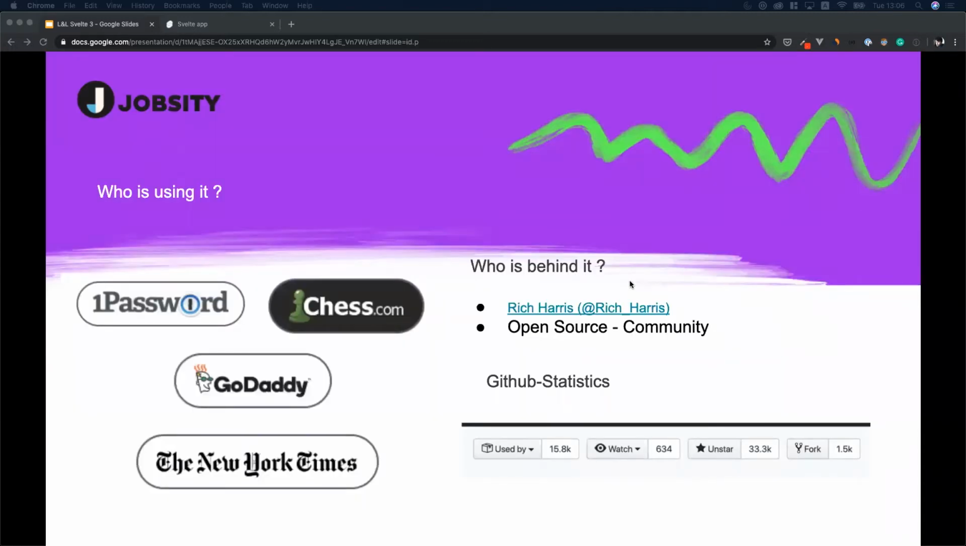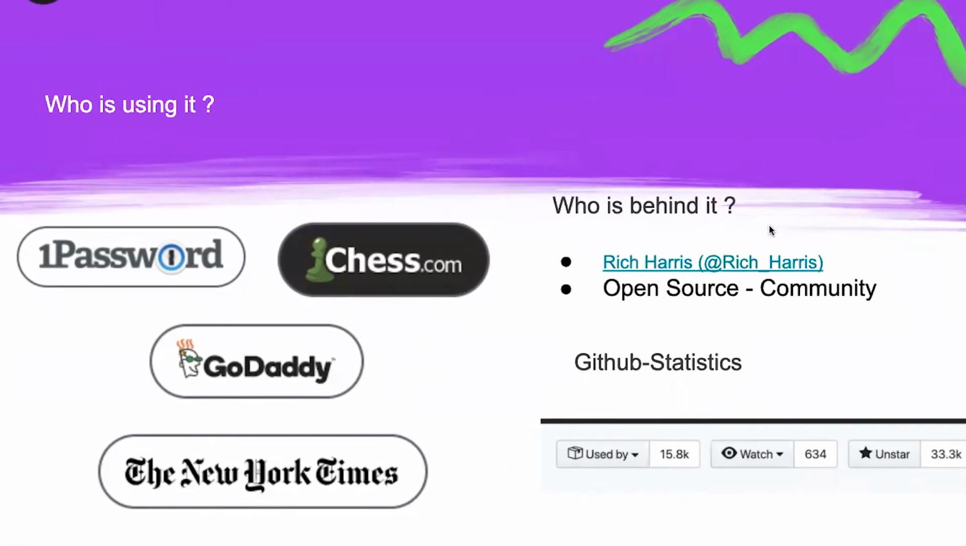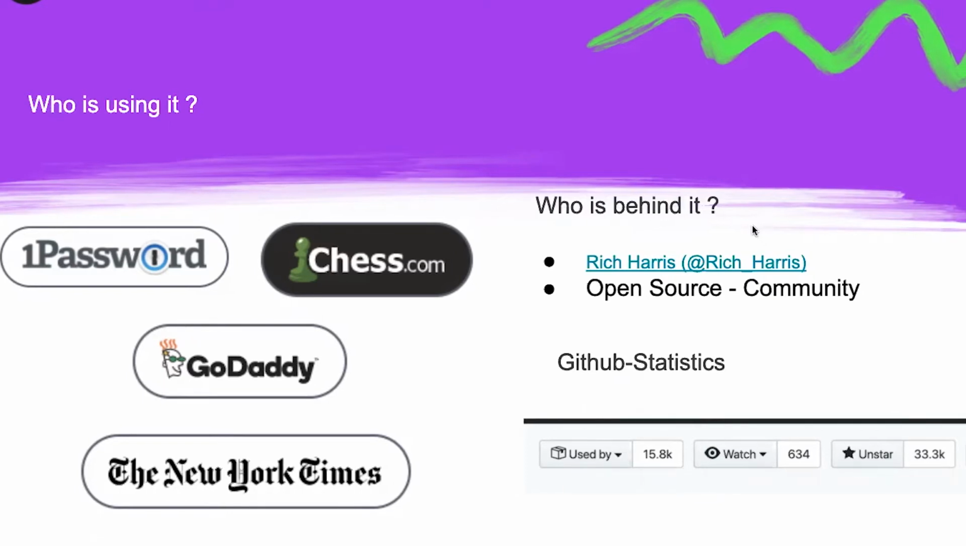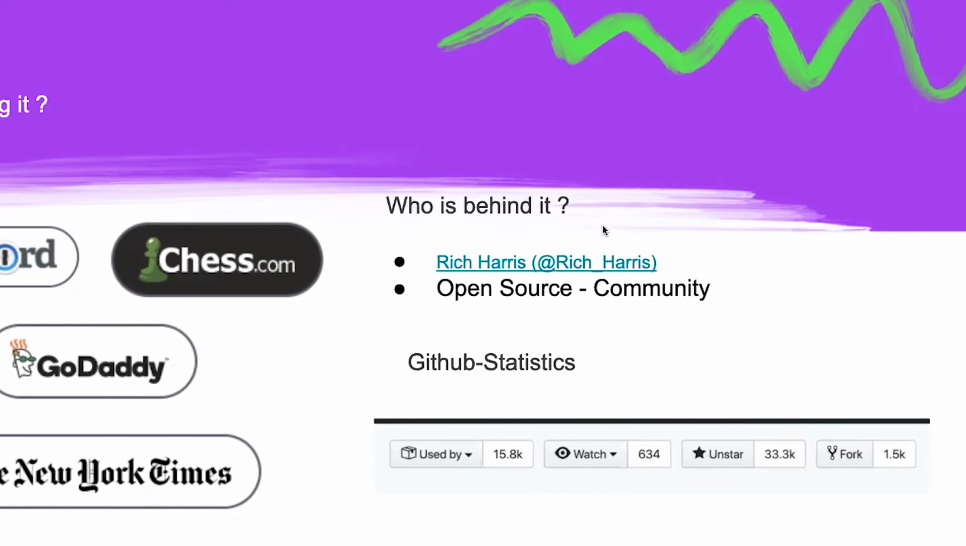So to begin with, let's check some stats about Svelte. It's a relatively new framework, but it's being adopted by some big companies like 1Password and chess.com. So they are using this framework. We can see that it also has some 33k stars on GitHub. That is a lot, and it's also being used by a lot of people.